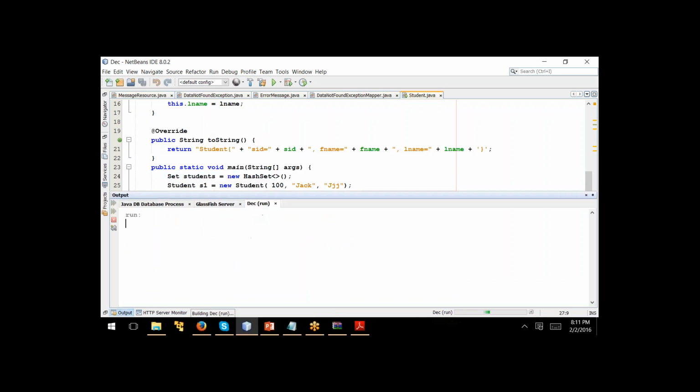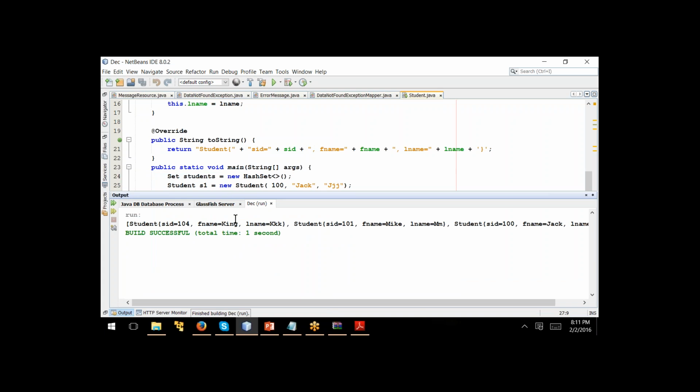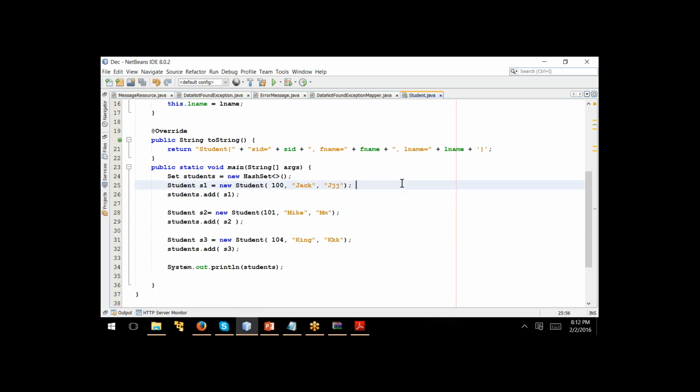Right click and then say run file. If you see, it's like 104, you're getting 101 and then 103. You will not get the elements in the same order. You add it one way, you will get it in another way. Clear with this? It is based on the hashing algorithm. Now if you say tree set, then the elements will always be there in the natural ordering of the elements.